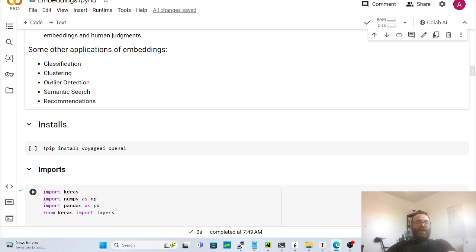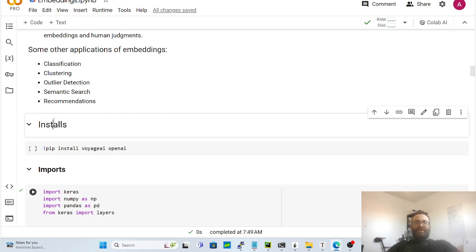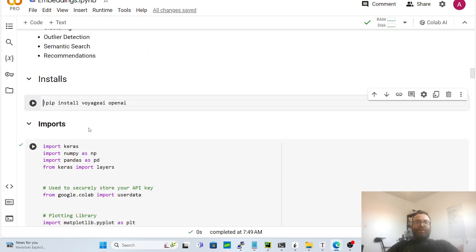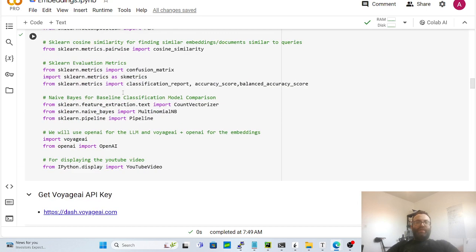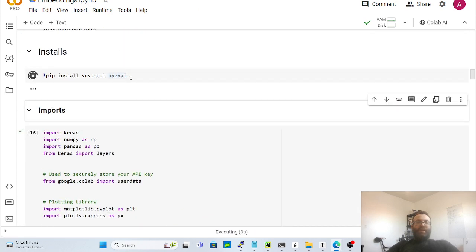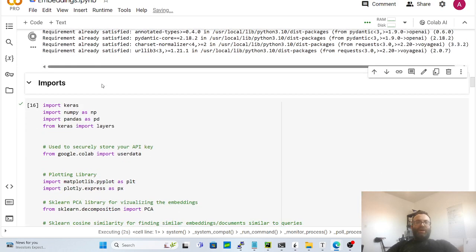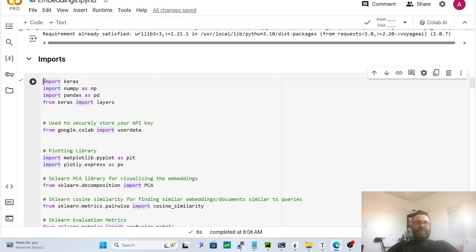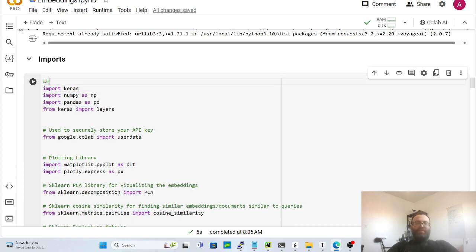Okay, finally, let's get started. I guess I spoke too much. First, we need our installs. Let's install Voyage AI, which is actually really cool, and we're going to need OpenAI. While these are installing, let me talk about the packages we'll use. We're going to need Keras, Pandas, and NumPy for everything, but Keras for the neural network classification model.